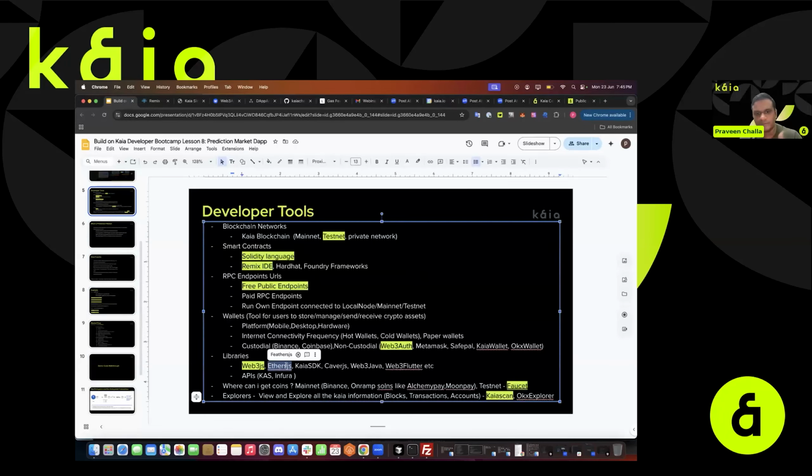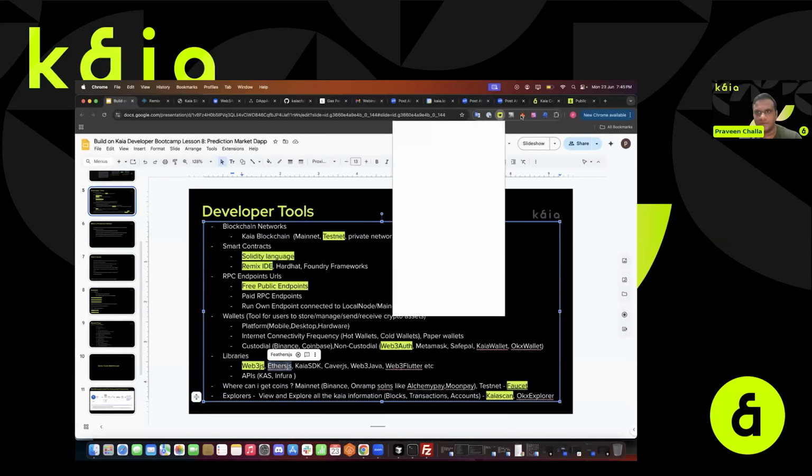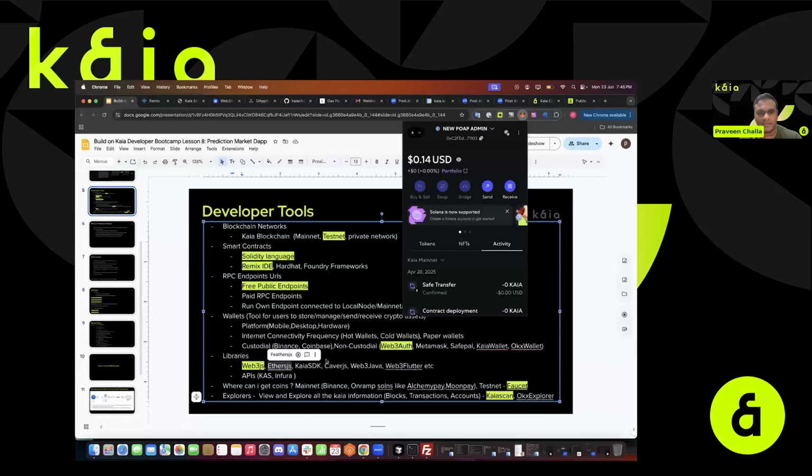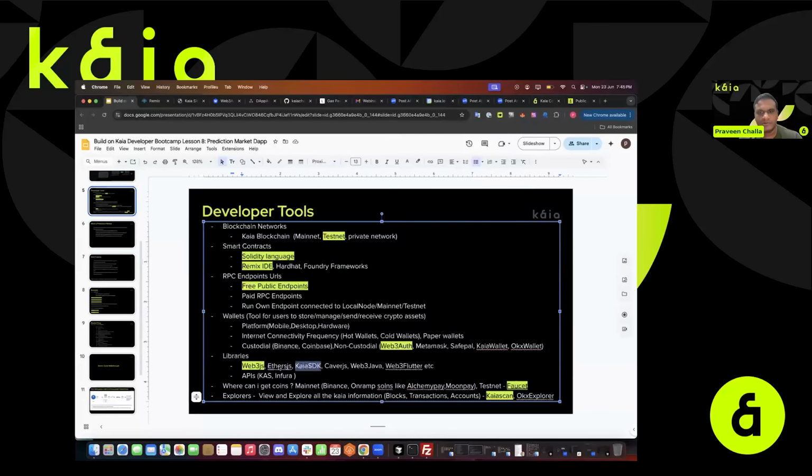Yeah. So for example, if you use Ethers.js, then you can interact with the wallets. In this case, maybe any wallet, maybe Rabbit wallet or MetaMask or Kaia wallet. Ethers can interact with the Kaia wallet, with MetaMask or Rabbit. And then Web3.js. All of these can directly interact with the wallet sitting in your Chrome extensions.